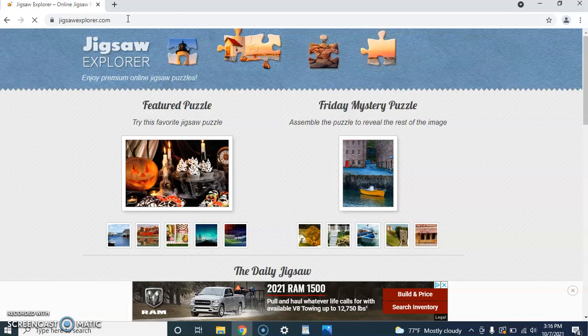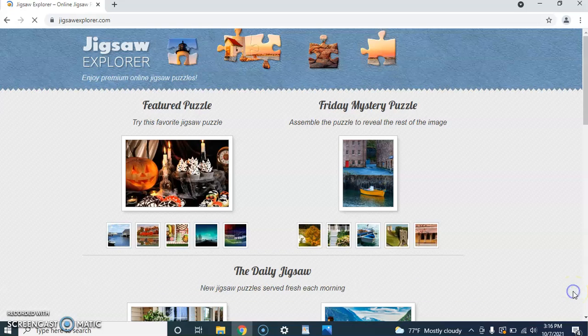Now, here we are on the front page of Jigsaw Explorer. This is their home page, and I'm going to go down here at the bottom. There's advertising here, and to the far right is a little X. So I'm going to X that away, click, and it goes away. A lot of times on these free sites, they'll have advertising because they want you to look at some of that kind of stuff too, and that's how they get paid. That's what makes it free to us.